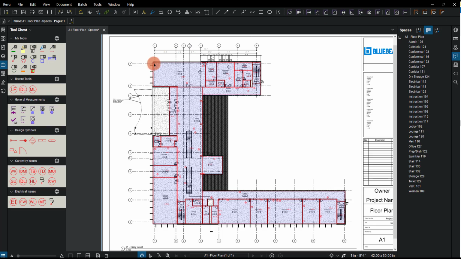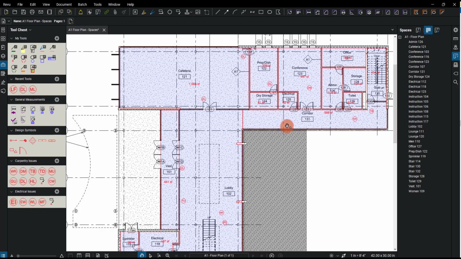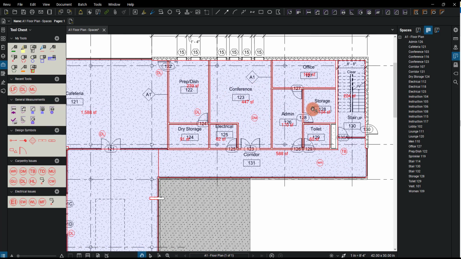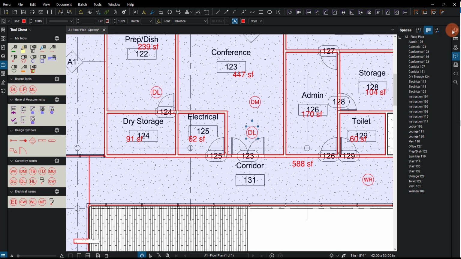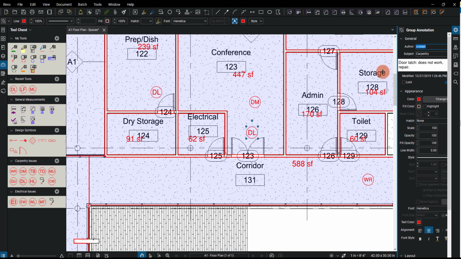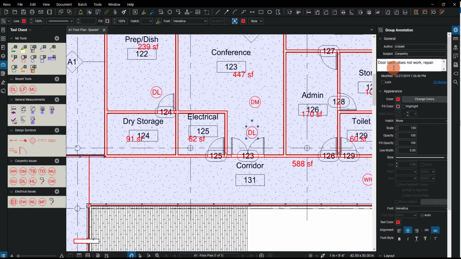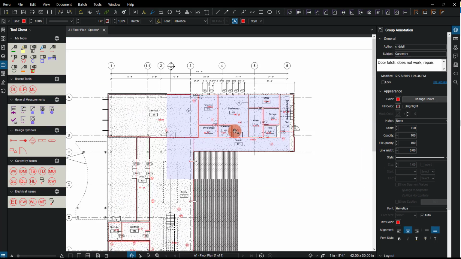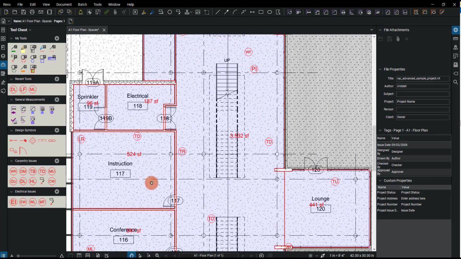Now, let's imagine I'm walking through the site and I am in this corridor. We're in corridor 131. And I recognize that this door latch is not functioning properly. Well, I had already created in the carpentry issues a door latch keynote, or a punch key, that we can use. So I can simply just place this down. And very easily, if I look at the properties, I can see that I'm going to be able to communicate that this door latch does not work. Please repair.